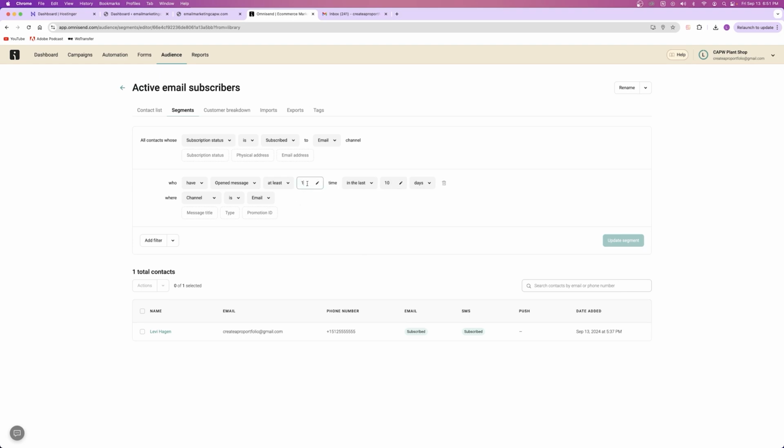But if I change this to 2, watch this. Change this to 2, and then I update the segment, he's going to disappear because I've only opened 1. Oh, well, I guess I opened 2 because there were 2 emails. If I change this to like 4, I get the feeling, I don't know, it might be based on open message, might be I opened the email 4 times, which I did click and open it a couple times.